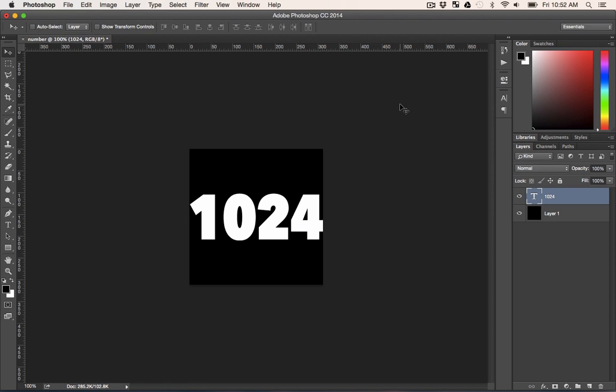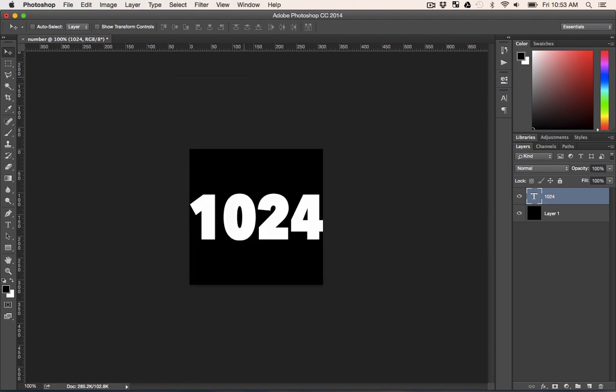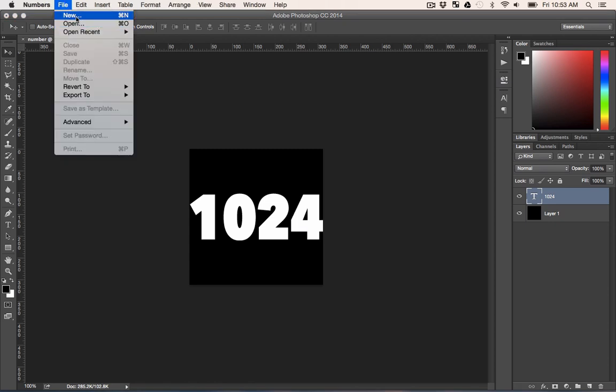So the next thing we need to do is make a data set for Photoshop to pull from. To do that, we're actually going to use the Numbers Mac app that you get with the iWork set. So let's press Command Space again and start typing numbers. Let's make a new document. So we'll go File, New.